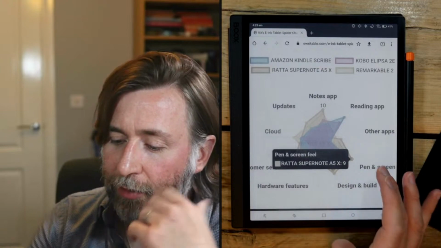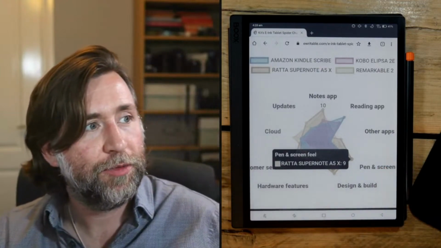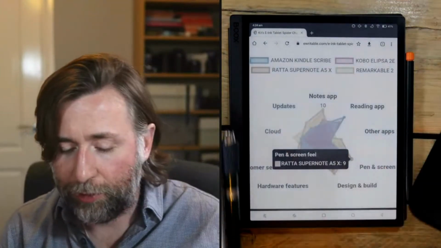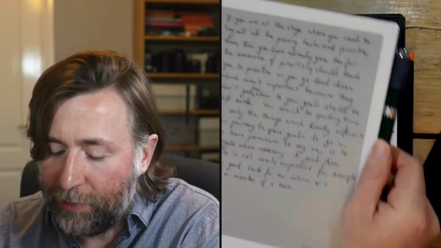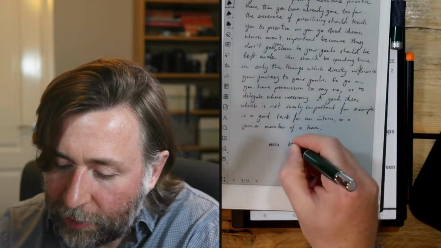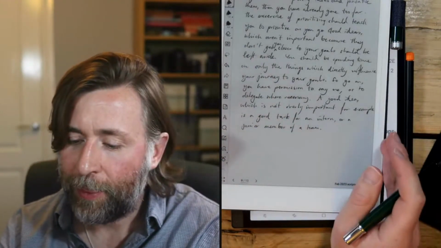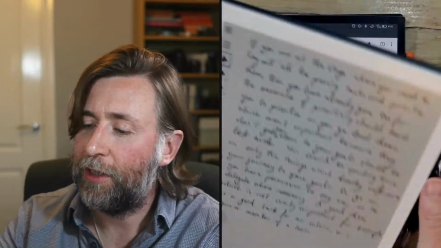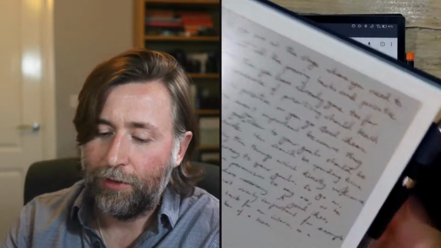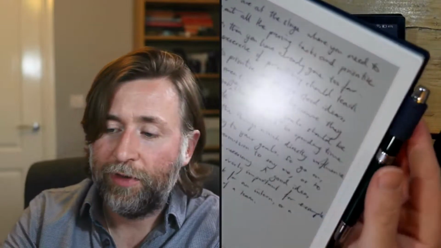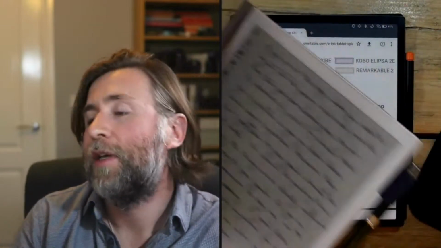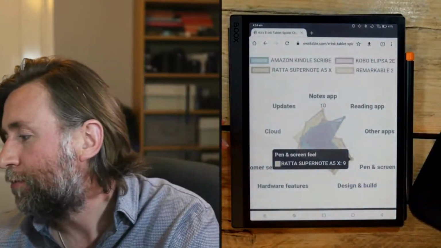Pen and screen feel. I love the pen and screen feel on the Ratta Supernote. Some people don't. Some people talk about it being quite plasticky. I actually do think it feels like a nice rollable pen, or gel pen or something like that. It's good. I think it's excellent. It's my favorite of the screen feels for writing. It's not my favorite of the screen feels for drawing.